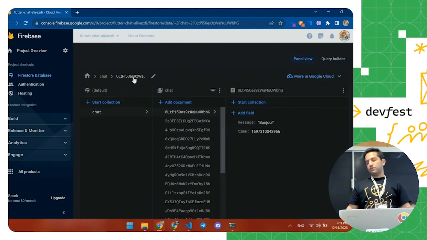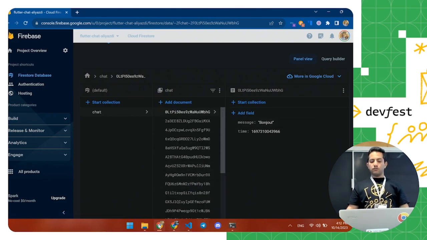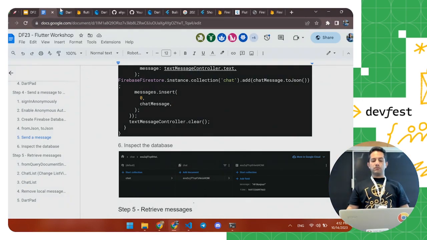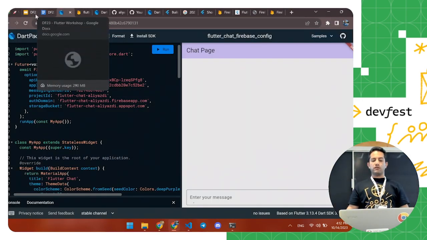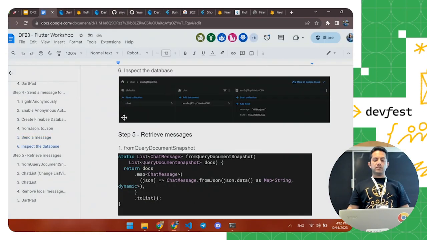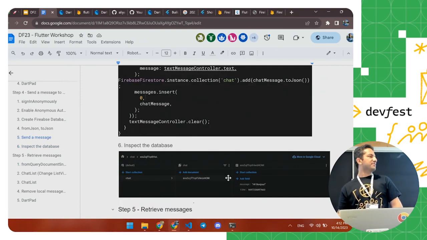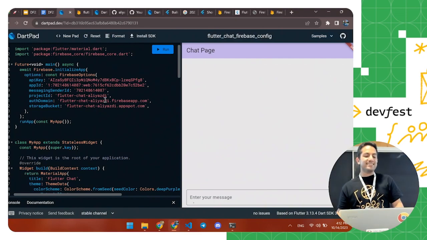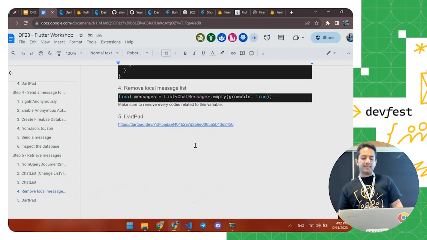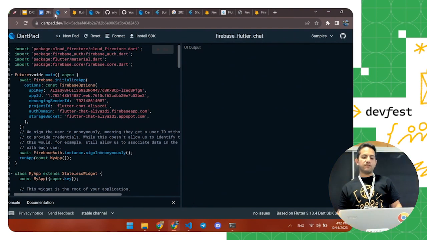If you reach this step, you can see your messages here. So I'm going to use, we haven't reached so far by the code, so we're going to use our Dartpad here. We don't have Dartpad for this step, so we're going to use the last Dartpad, which is our project. We also don't have time, so just run this Dartpad.